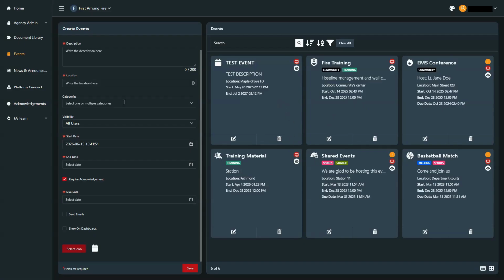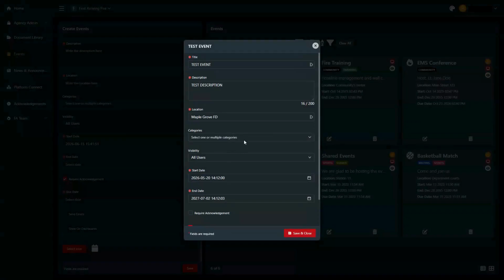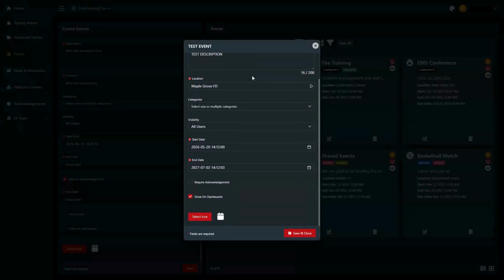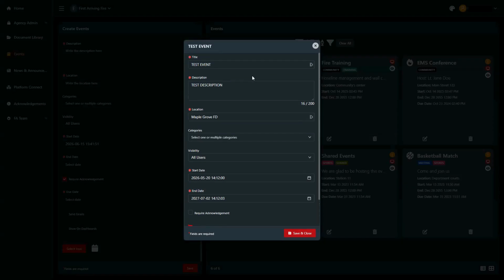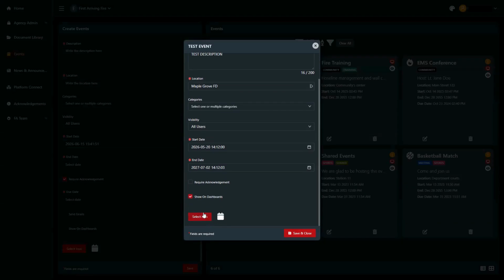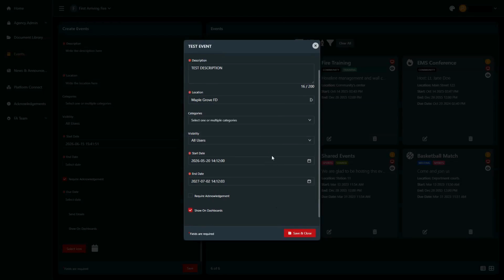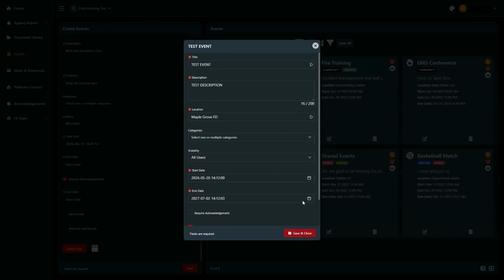Now, the next thing you can do is, let's say you posted something and you want to edit it or remove it. Again, much like news and announcements and other parts of this platform, it operates exactly the same way. Go into any one of those events that you have posted. If you want to edit, simply click the icon with the little pencil. You can come in here and edit any field that you had already previously filled in, or you can deselect if that's the choice. You want to change the icon. You want to no longer require acknowledgement. You can remove that. If you want to take it off the dashboards, you can deselect that. Make any changes you want here, and then come down and hit save and close, and it will make those changes.